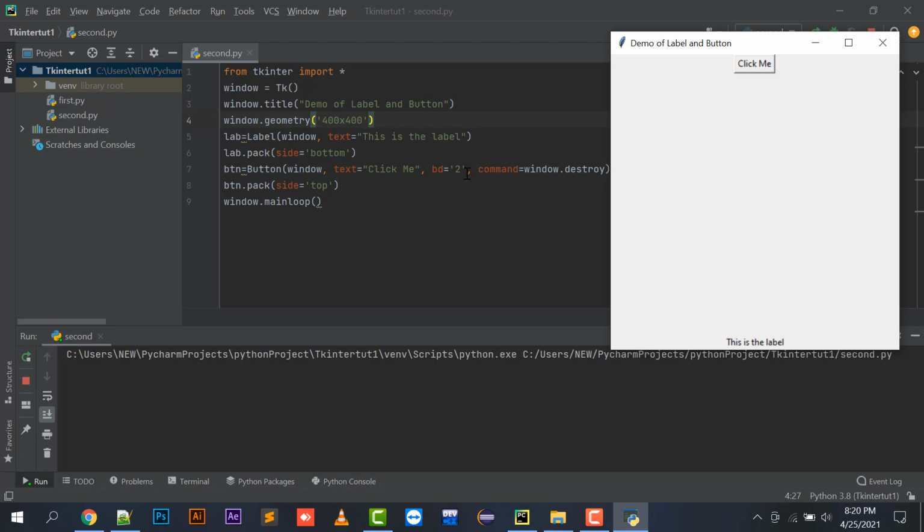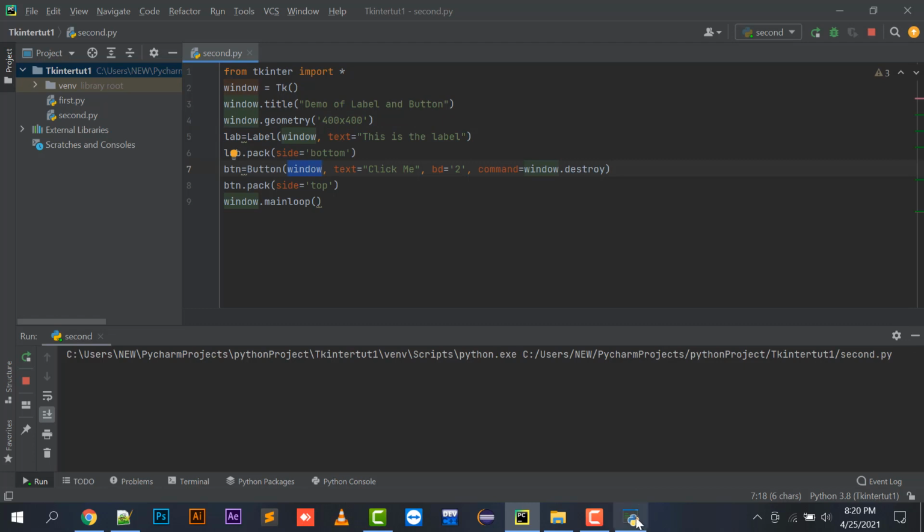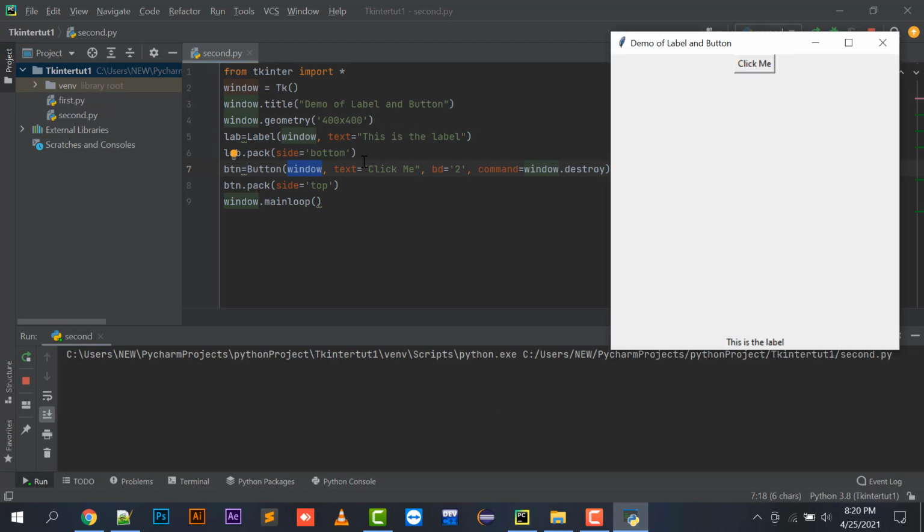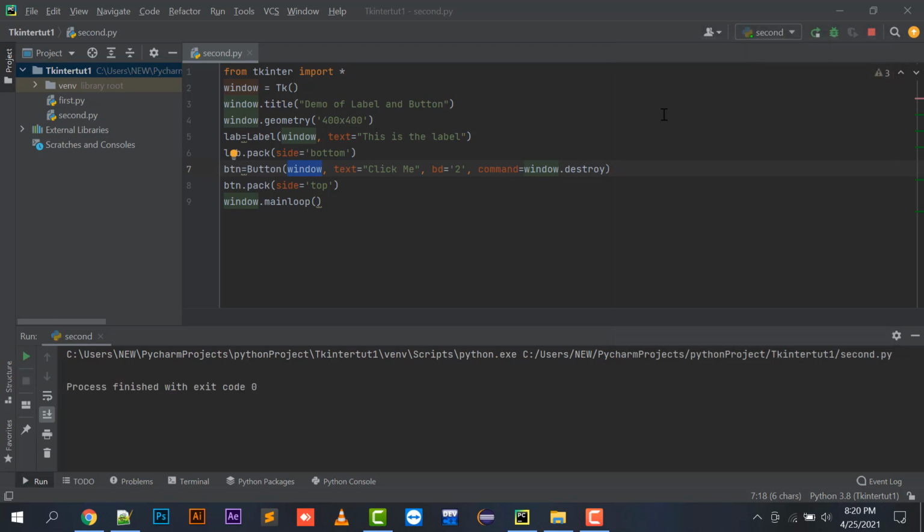And I have placed a button. Button is a class in Tkinter, and I have called its constructor. Here, window is the first parameter, and text is "Click me". The text "Click me" is written on the button, and command is window.destroy. So what does window.destroy mean? Whenever I click on this button, it is going to close the window.